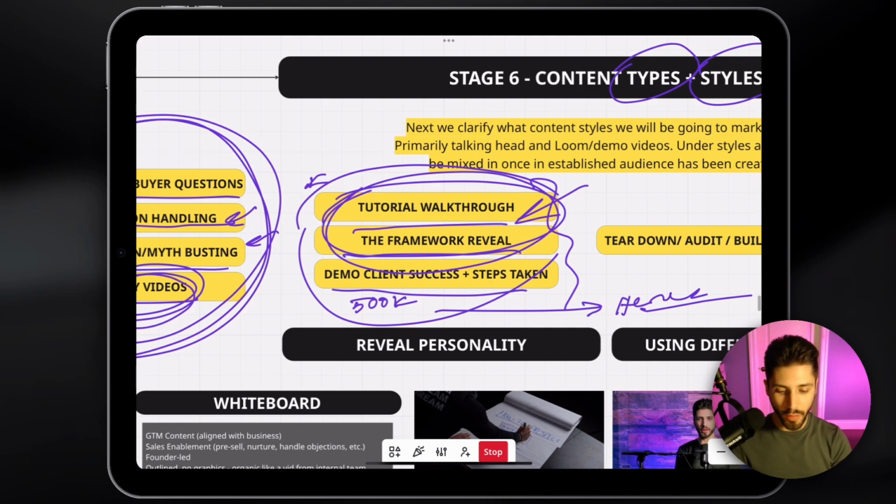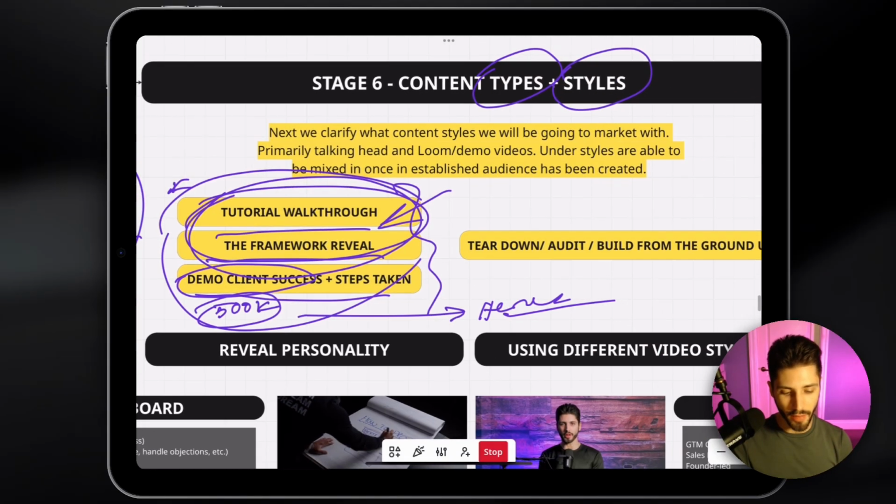So it's like a framework reveal or tutorial walkthrough. However, it's demoing the client success. So not only are people seeing how you're building things and what you're doing, they're seeing it generated a real result, $500,000 in pipeline. Crazy number. So these are huge in terms of understanding the different ways to walk people through specific things that you have.